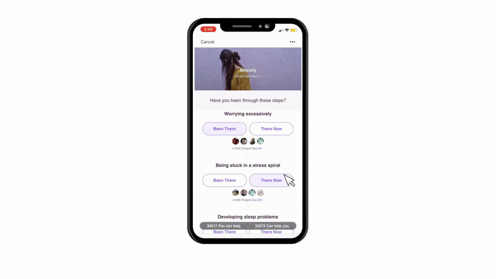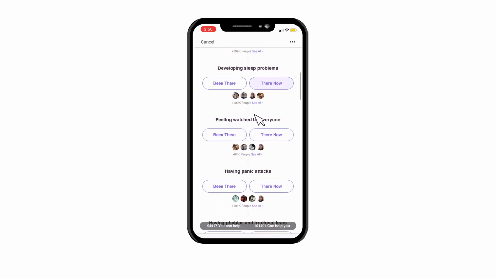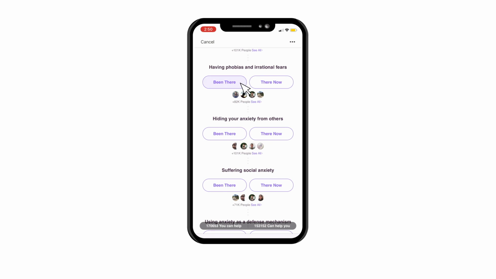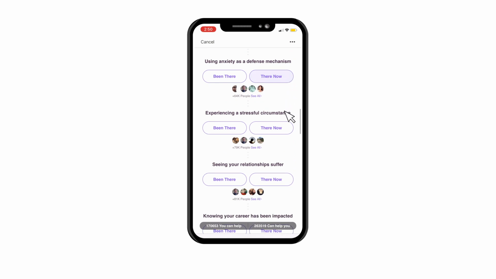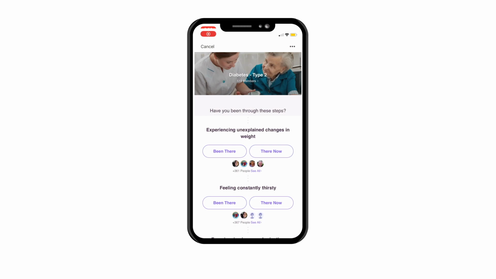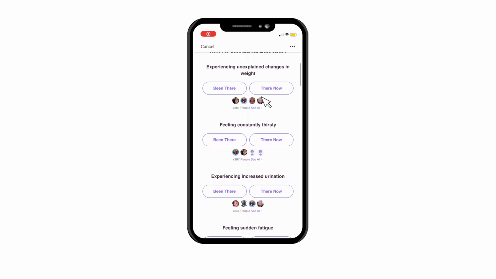If, for instance, a user chooses to join the anxiety community, they're presented with key steps in that journey. For each step, users choose Been There or There Now. As they make their decision, they can see how many other Wisdo users share those same steps. This experience is identical across all communities. Here are some steps that users who join the diabetes community are asked to choose from.